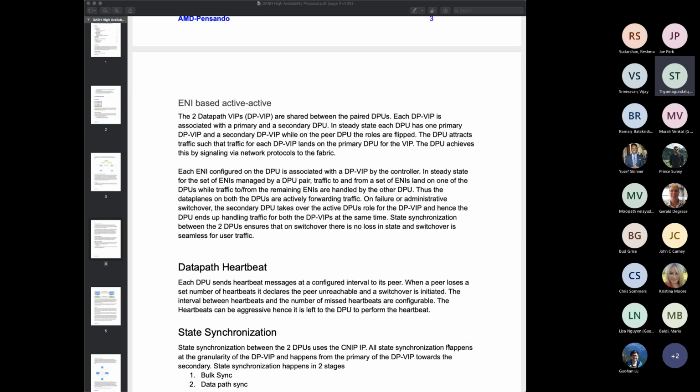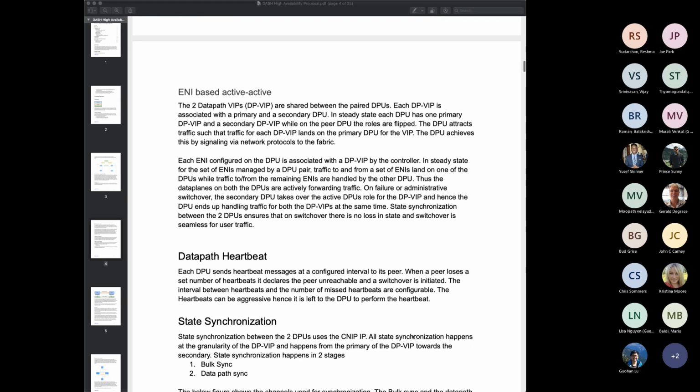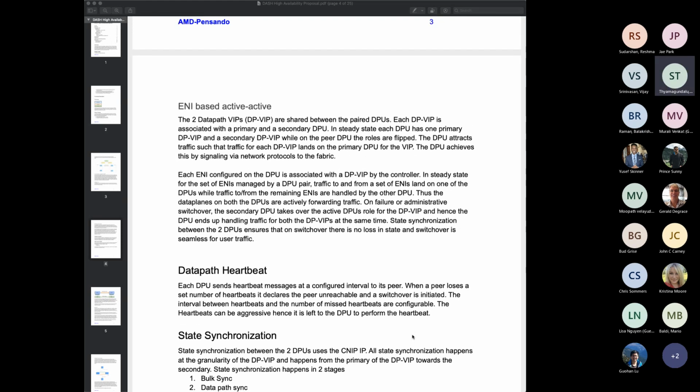Then there is a data path heartbeat. There is a heartbeat message that is periodically sent between the two DPUs. There is a configurable interval, and a configurable number of losses we can tolerate, right? If there are X number of losses of the heartbeat, then we declare that the peer has been lost. This is configurable and can be as aggressive as you want, a few hundred milliseconds or tens of milliseconds if you want. Any questions so far?